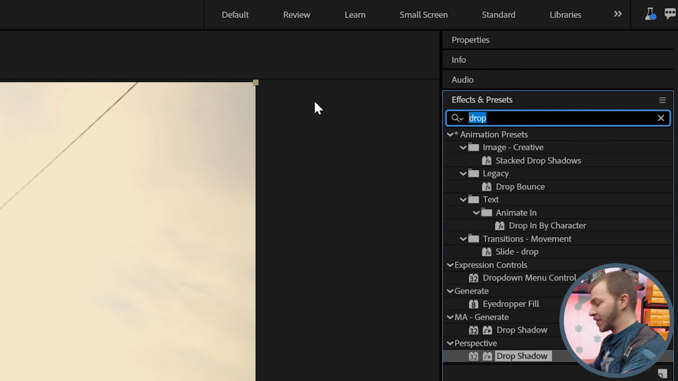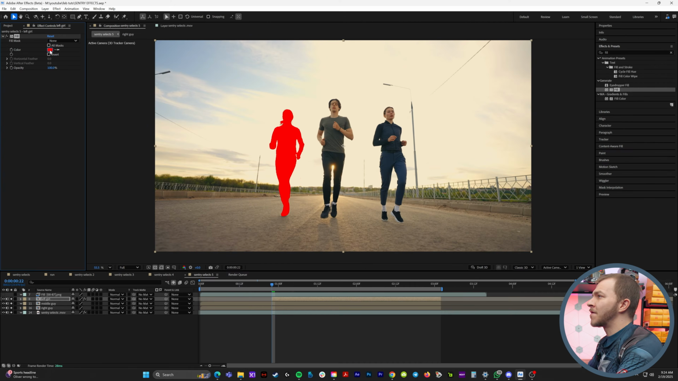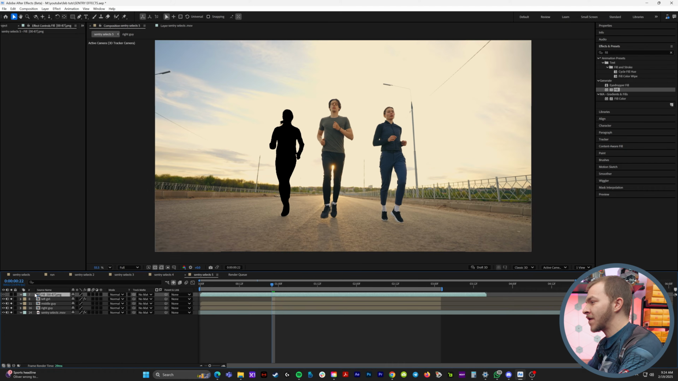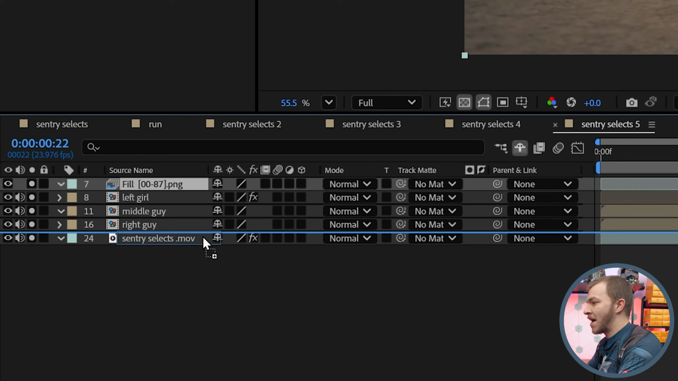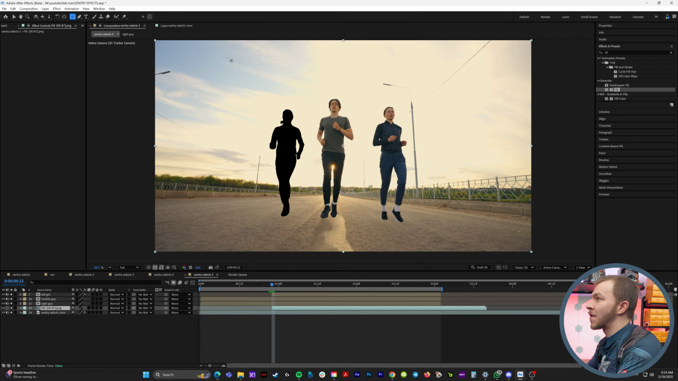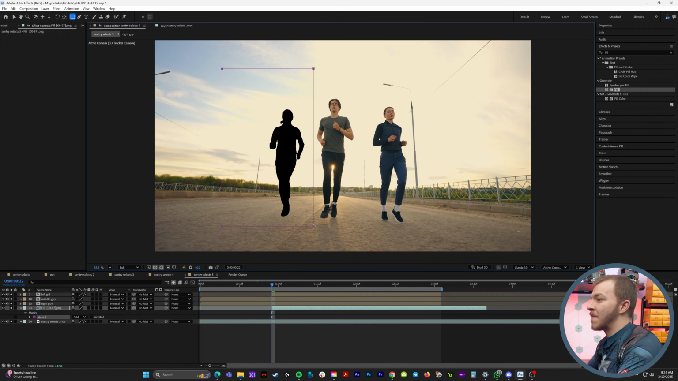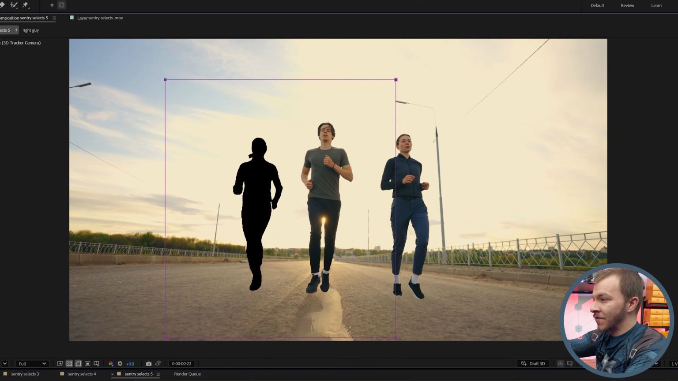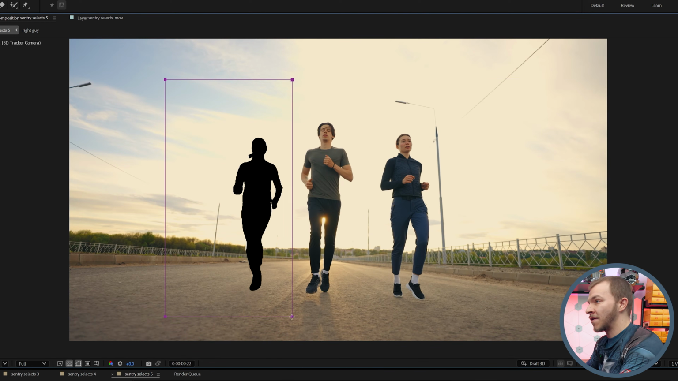And in effects and presets, I'm gonna type in fill and I'm gonna make it black. And now this is when we can turn our fill visible, and I'm gonna put it behind our masks. And for now, we're just going to grab our rectangle tool, make sure our content aware fill layer is only over top of this girl so we don't get these extra artifacts from the fill on the other characters.